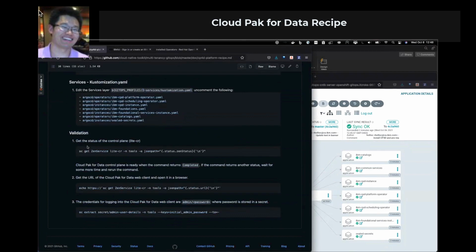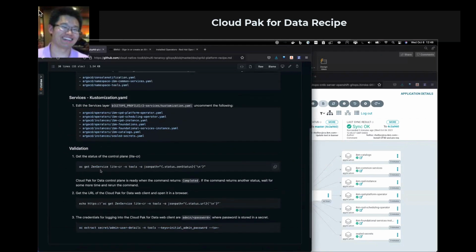In this case, when my Cloud Pak for Data is successfully installed, I can check the status of my Zen service. I can also get the URL of the Cloud Pak for Data console and the admin credentials to log in and validate that I can see the catalog sources from Cloud Pak for Data. Depending on the recipe you follow, there should be a validation section you can use to validate that the Cloud Pak got successfully installed.